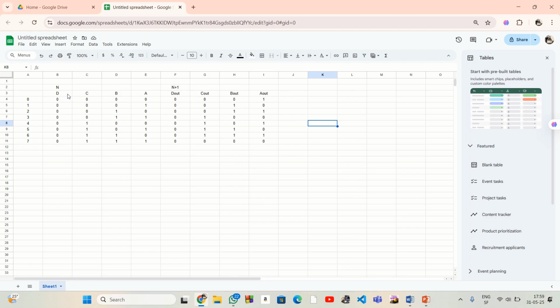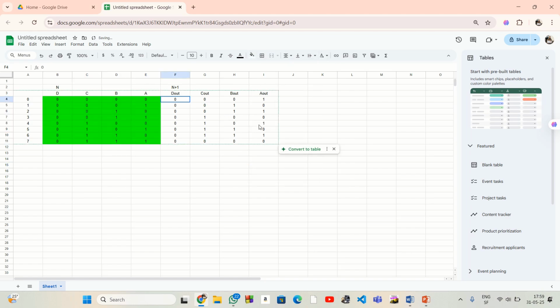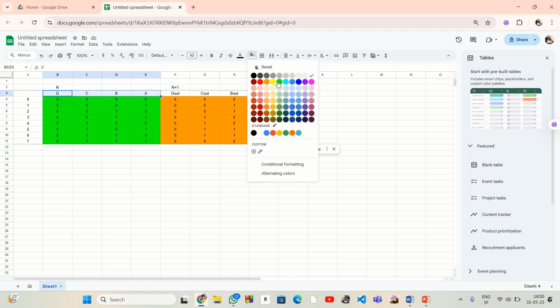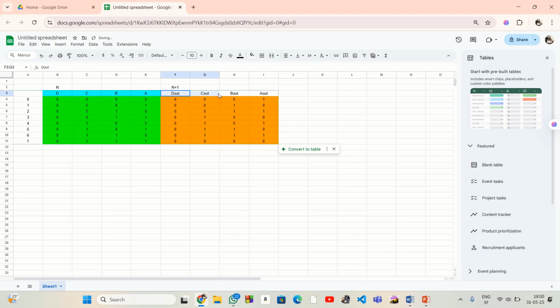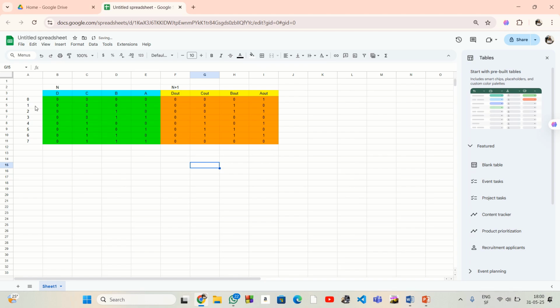So for distinction, I'll just have to give the current states a different color, maybe green, and then the final states, I can represent them by orange. For this one here, maybe I can give it a color like blue, and then I can give this one maybe yellow. So these are my inputs, and these ones here are the outputs.